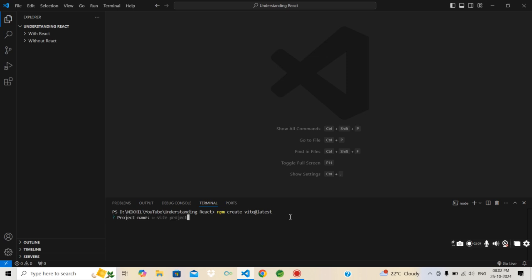Now it is asking for the project name. We want to name our project, so let me name it first-react-app. Okay, and now the package name. So let's leave the package name as it is, that is first-react-app. You can change it if you want.